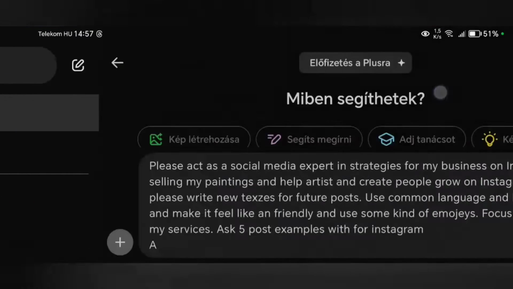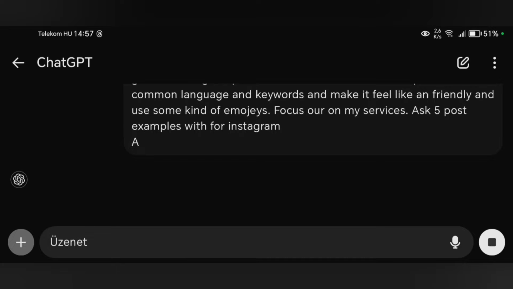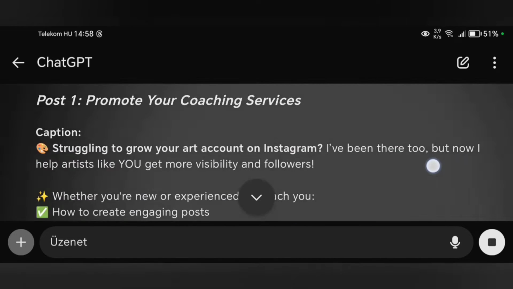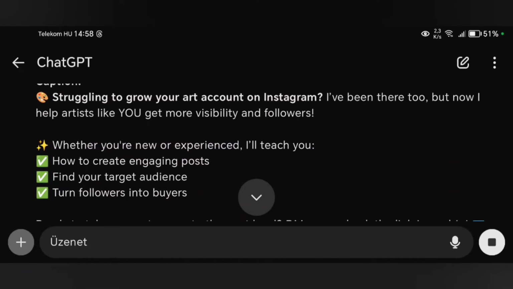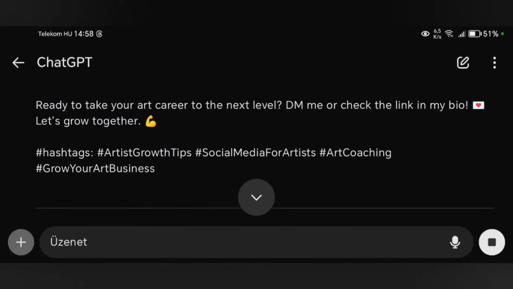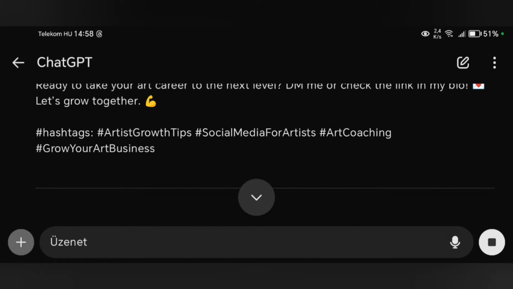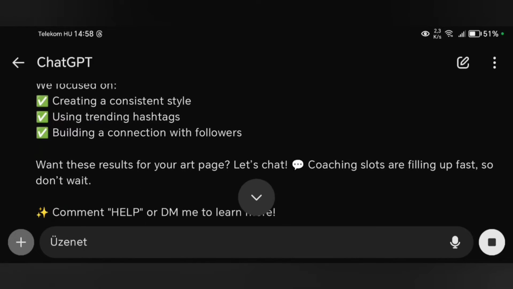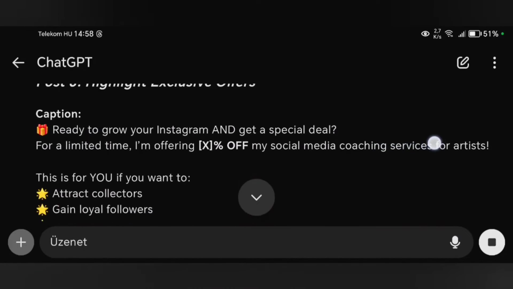So this is the text, and now it's going to create your post and text ideas. As you can see, this is the first one: promote your coaching services for struggling growth on your Instagram account, and it will focus on the main thing. And as you can see, there are hashtags included as well that we can use as an example. This is the second one, to share a success story. You just edit the text and it's free to go. And this is the third one.